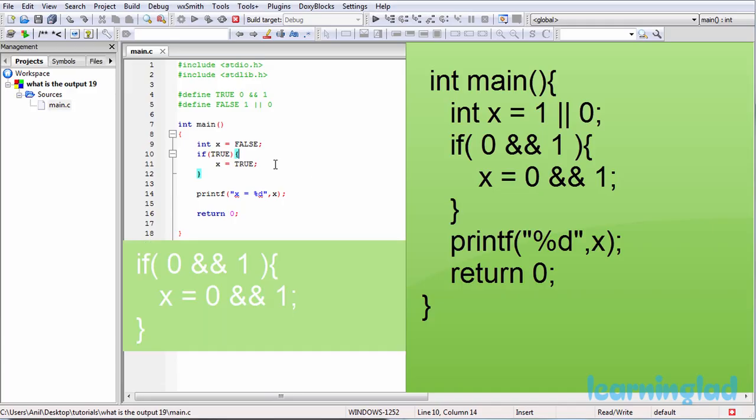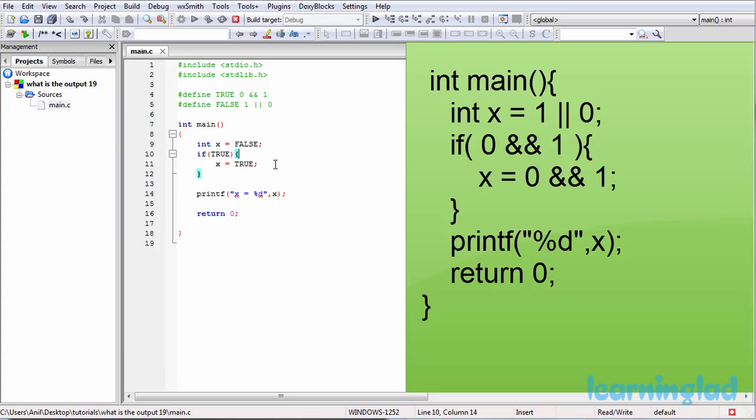If 0 && 1, this AND operator is going to return a value of true if both of its operands are true. If any one is false, then it's gonna return a value of false. So here you guys can see we have 0, which is false, and then 1, which is true, and that's why this AND operator is gonna return a value of 0, which is considered as false, and that's why this if condition is gonna fail, and the code inside this if block will not be executed. And then we have this printf function which is gonna print out the value of x, which is 1, and that's why we're gonna get the output as 1.